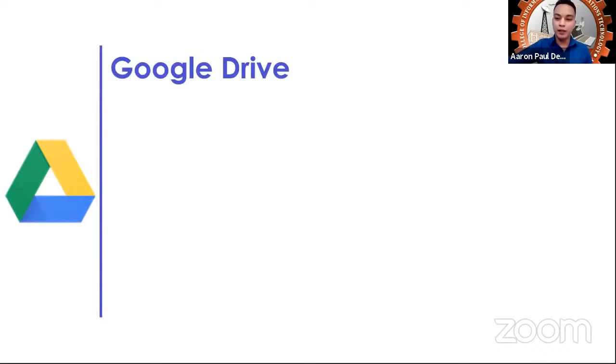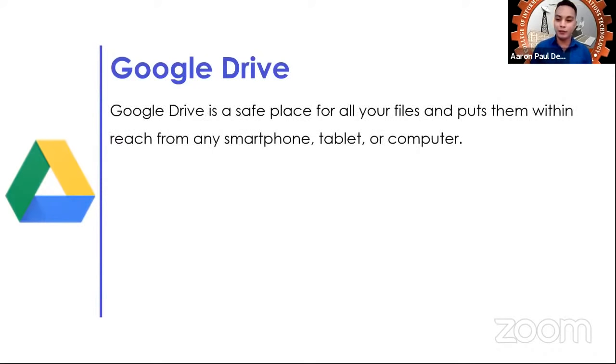So ano nga po ba si Google Drive, or what is Google Drive? So Google Drive is a safe place for all our files and puts them within reach from any smartphone, tablet, or computer. By the way, don't forget that the prerequisites of our G Suite for Education, one, of course, we need to have our own or personal Google account. And another, of course, we need to have an internet connection.